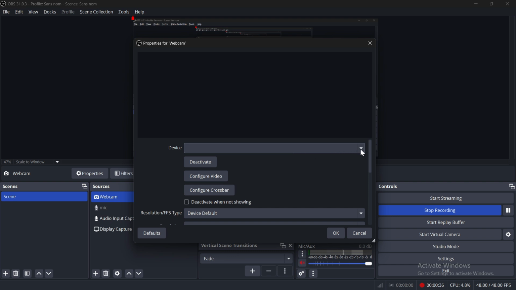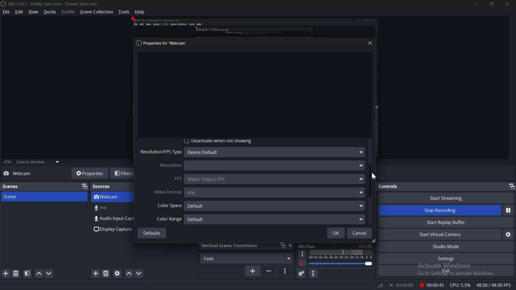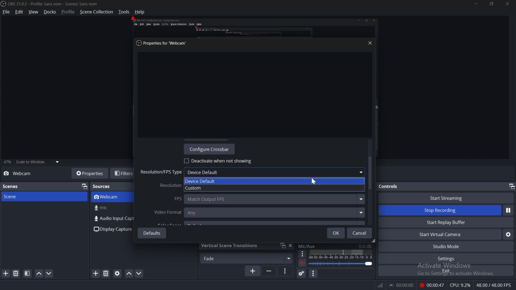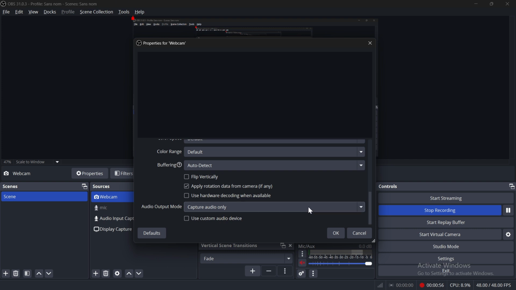In the next window, you'll see your webcam preview. Now let's configure the settings. Under Resolution, FPS Type, choose Custom. Set the resolution. For example, 1280 by 720. Set the FPS. You can pick 30 or 60, depending on your needs and camera support. Once you're done, click OK.